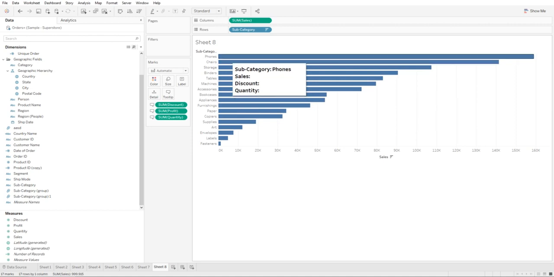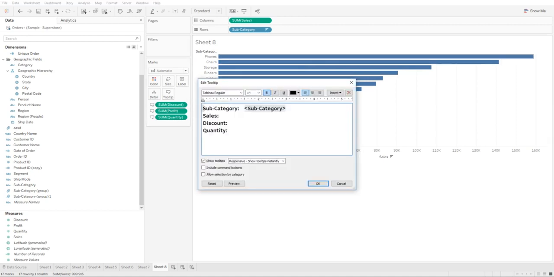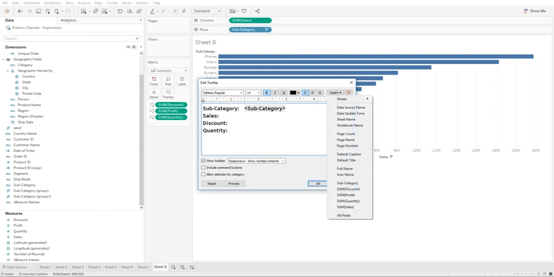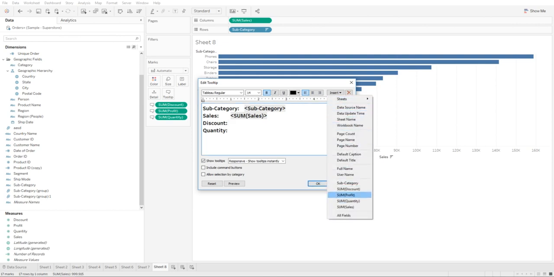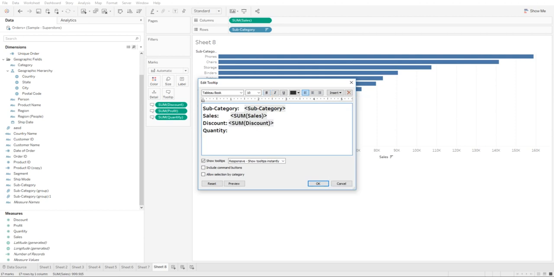The items are blank. So you would click on tooltip, and over here first you're going to notice that we have the customization options. We can change the font, the size, the color, the alignment, and so on. To include the sum of sales, first we're going to click on insert, and since sum of sales is already in our view, all we need to do is select that option within the tooltip. So we're going to click on sum of sales to appear right here. Discount, we can just go insert, discount, and we can also include the quantity and the profit.